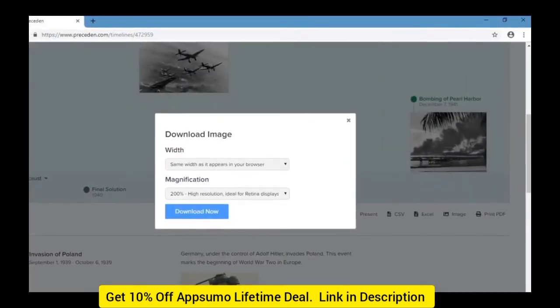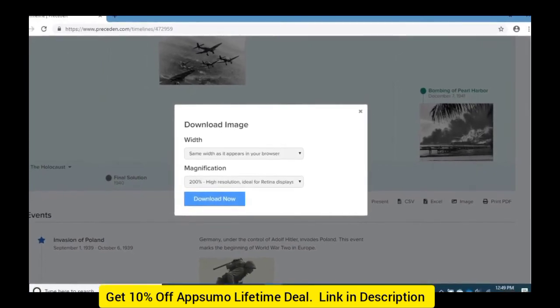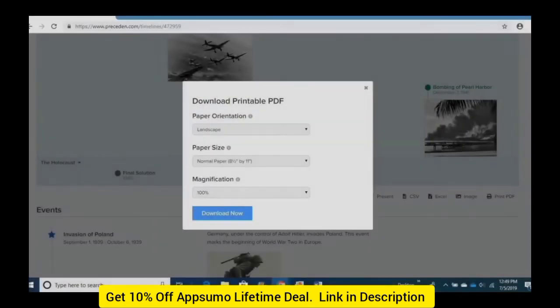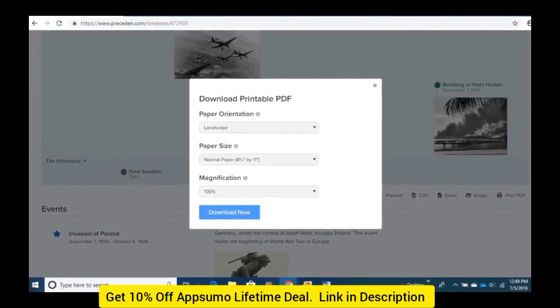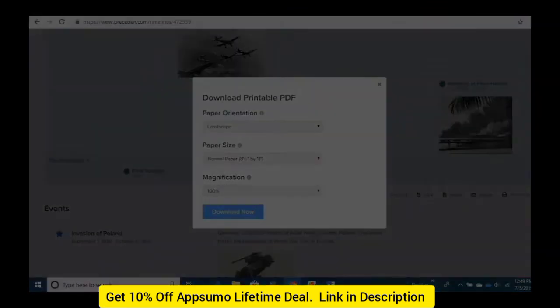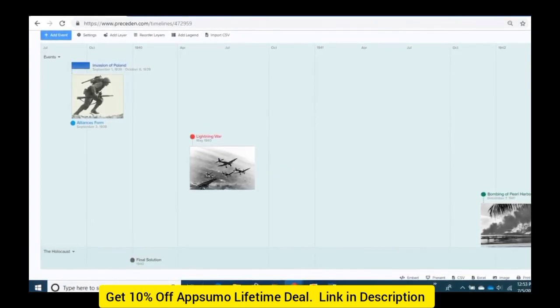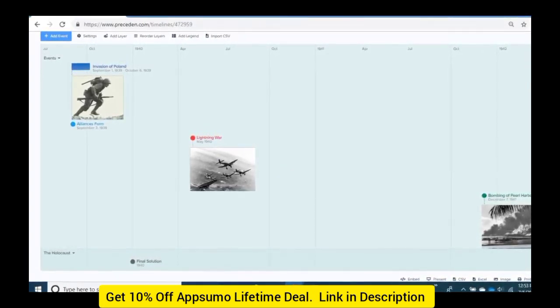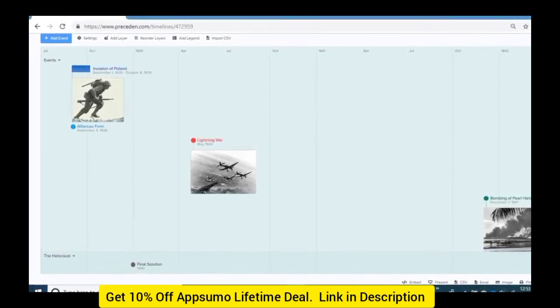And the next tool we have is actually CSV in Excel. It allows you to bring up an Excel spreadsheet. You have download an image or a printable PDF. Those two are really good if you're wanting to print it out and you grade it. But all in all, those are pretty much the main tools that we talk about with Preceden.